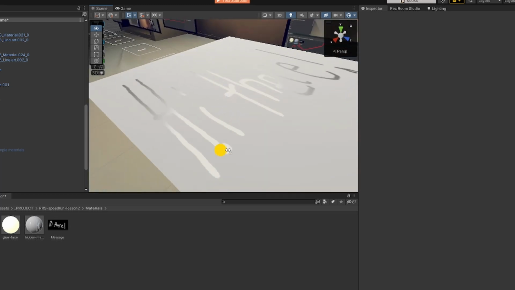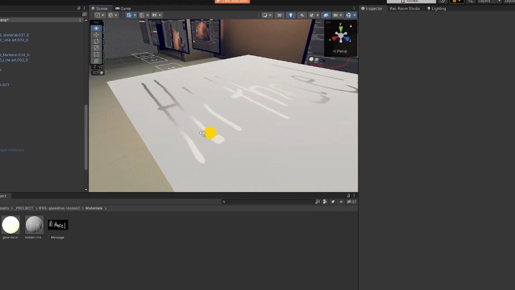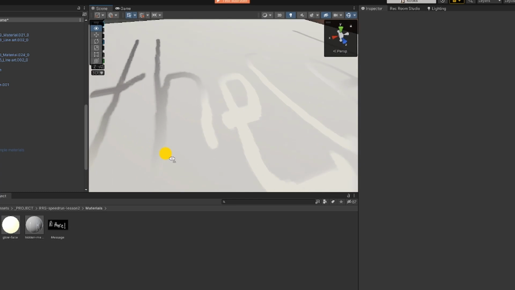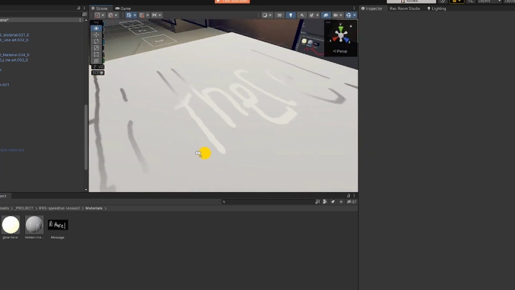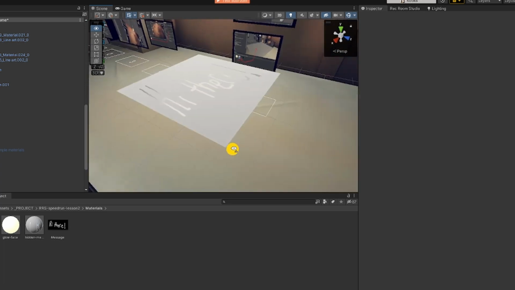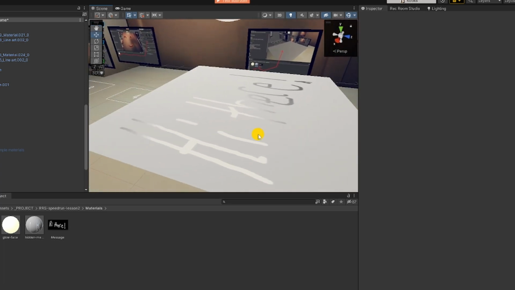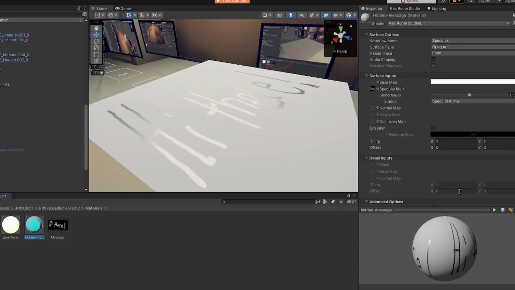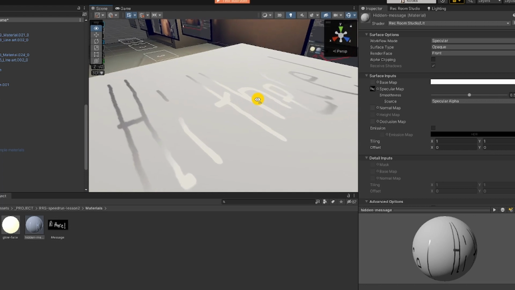But you can see there that our material is extra shiny in the place where we painted the dark bits. And so that's what, in specular mode at least, our specular texture governs.